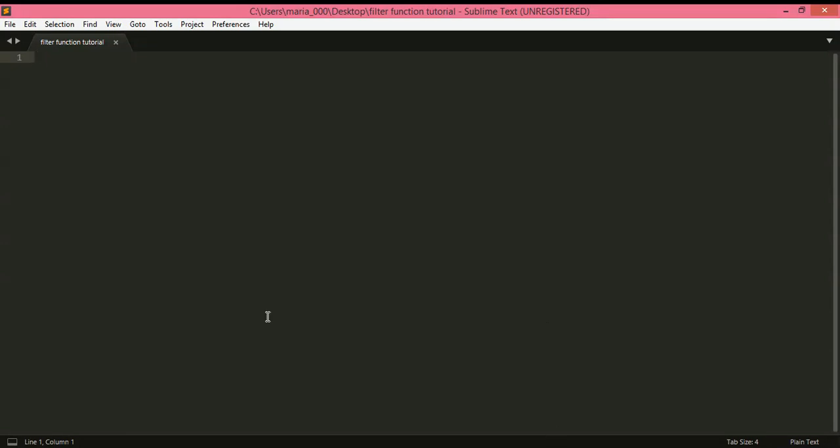In this video, we're going to be talking about a new function similar to the function we've talked about in the previous video. In the previous video, we talked about the map function. If you didn't watch the previous video, I recommend going and watching it, because most of the things in the previous video are going to apply to this video. So today I'm going to be talking about the filter function.